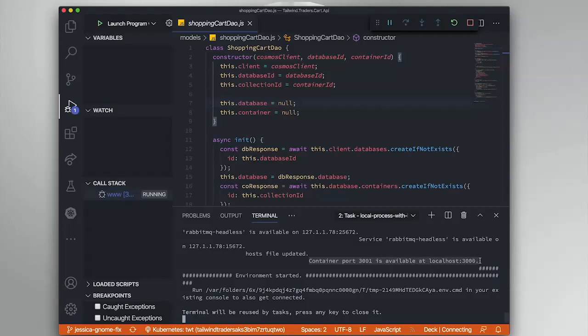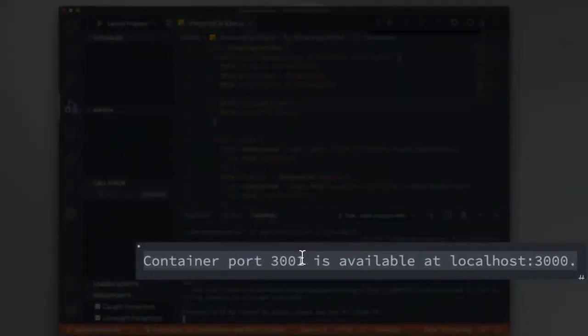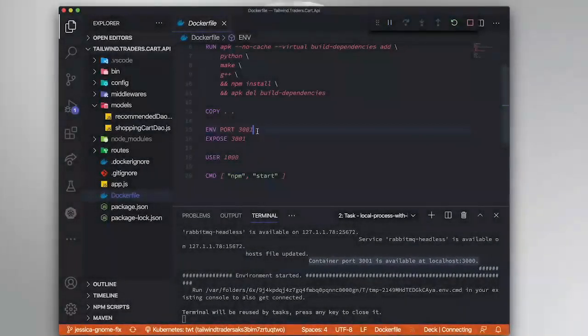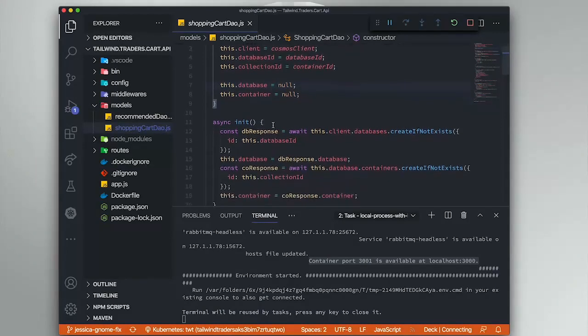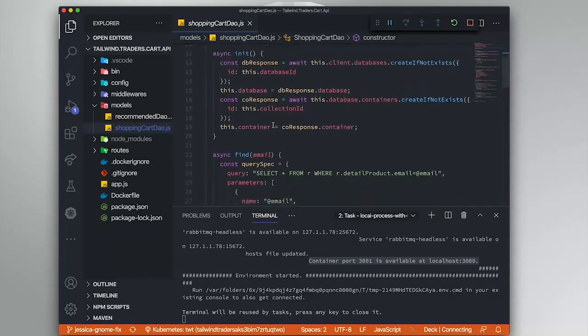You can see that now the debugger has been connected, and I'm currently using container port 3001 available on my local host at port 3000. 3001 is what's actually set in our Docker file, which is why that's what's running for the service in Kubernetes. We're just using the local debugger on my system at port 3000.